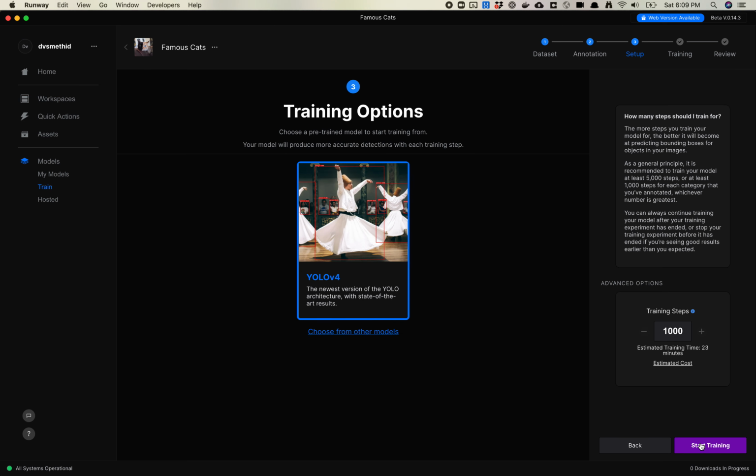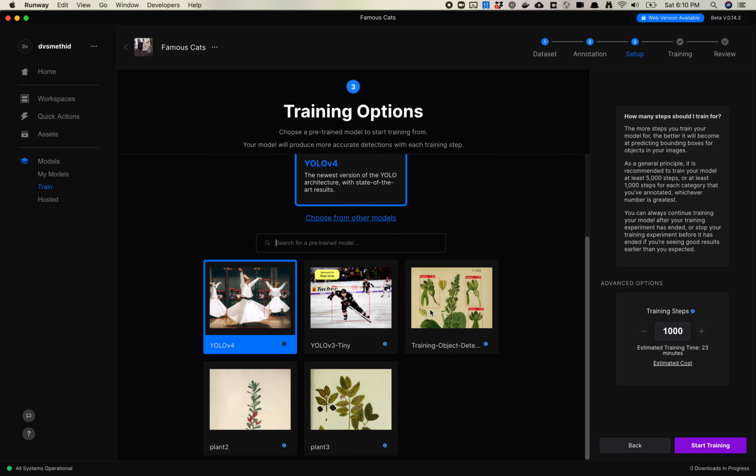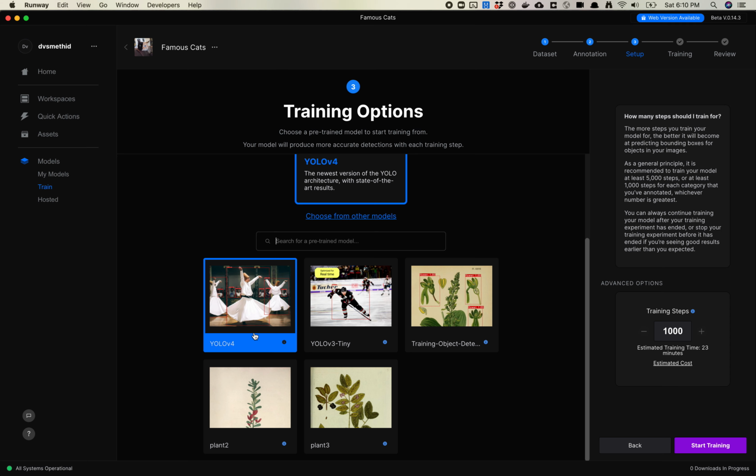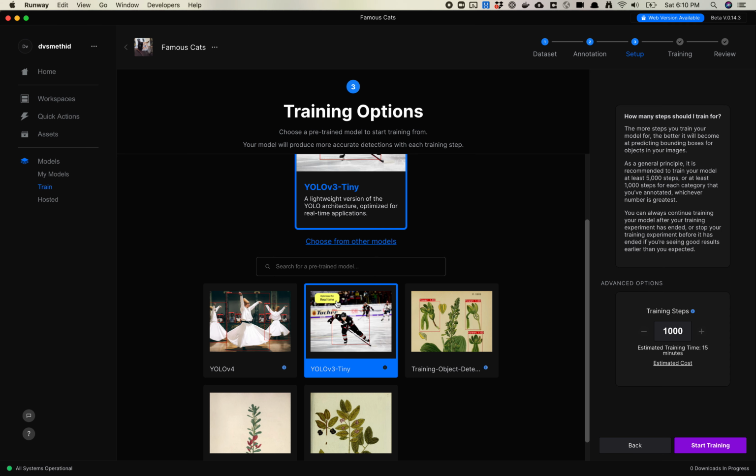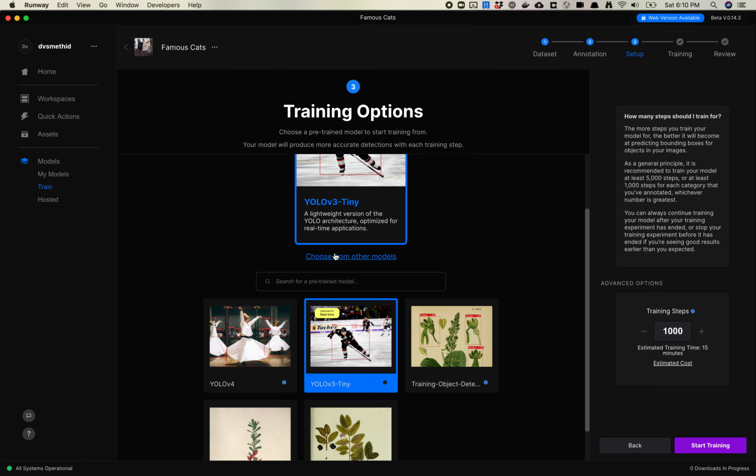All right, so now here is a place where you can pick your training options. This works just like it does in StyleGAN. You can work off their default, or you can choose from other models. The other model options here are YOLO-v4, which is just like the basic. This is like FFHQ, but for YOLO. This is the v4 architecture, state-of-the-art results. V3 Tiny, I believe, is a smaller version optimized for real time. So if you're looking for real time tracking, you might want to pick that.